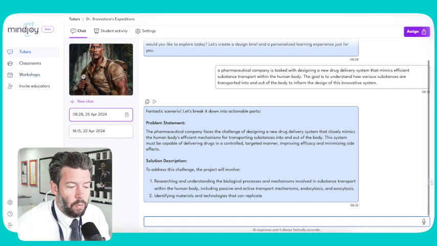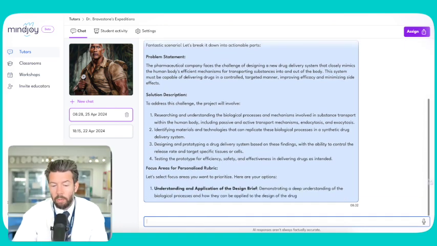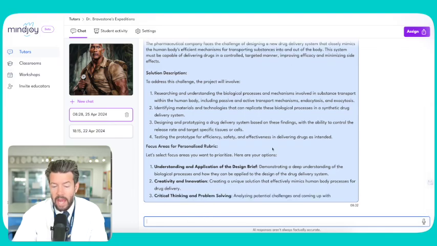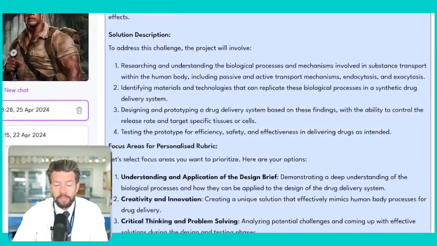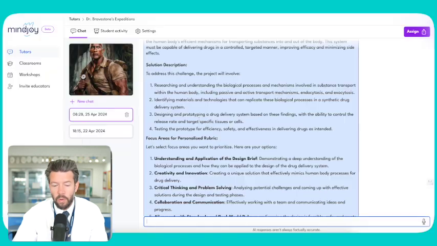And obviously, the way that this works then is we get a problem statement. And then what the bot will do is it looks for a solution description. So it gives students some of the areas that they need to address in the challenge. You can read those in terms of 1 to 4: researching, understanding, identifying materials, designing and testing a prototype.